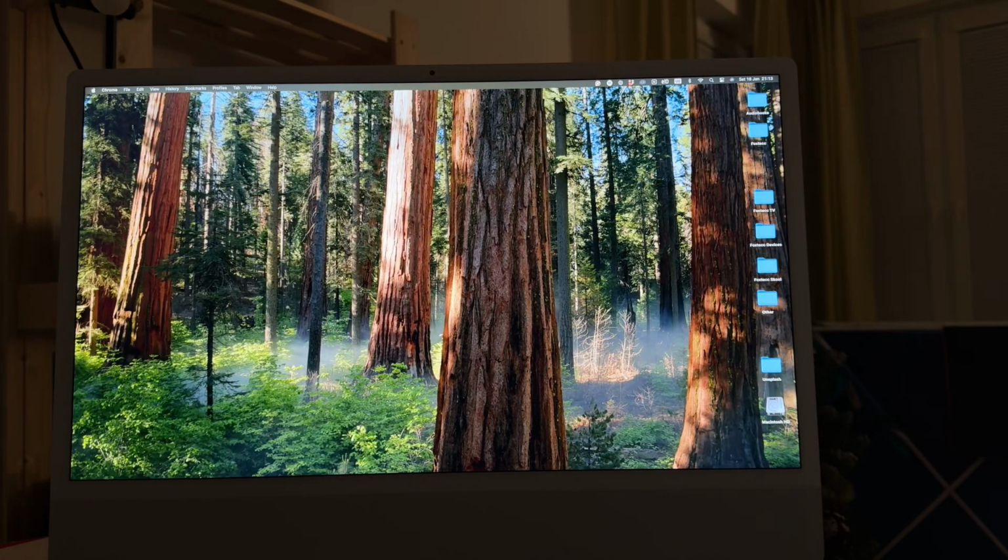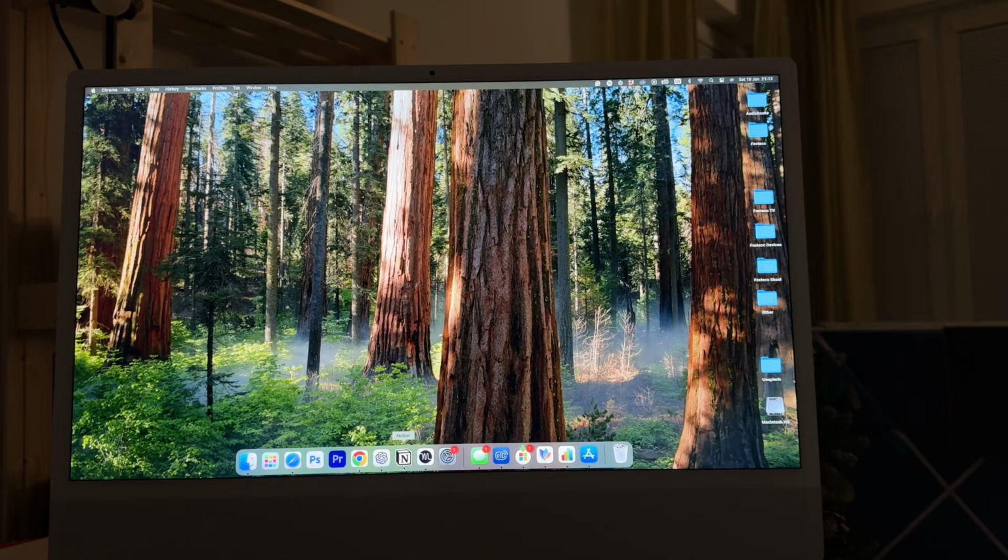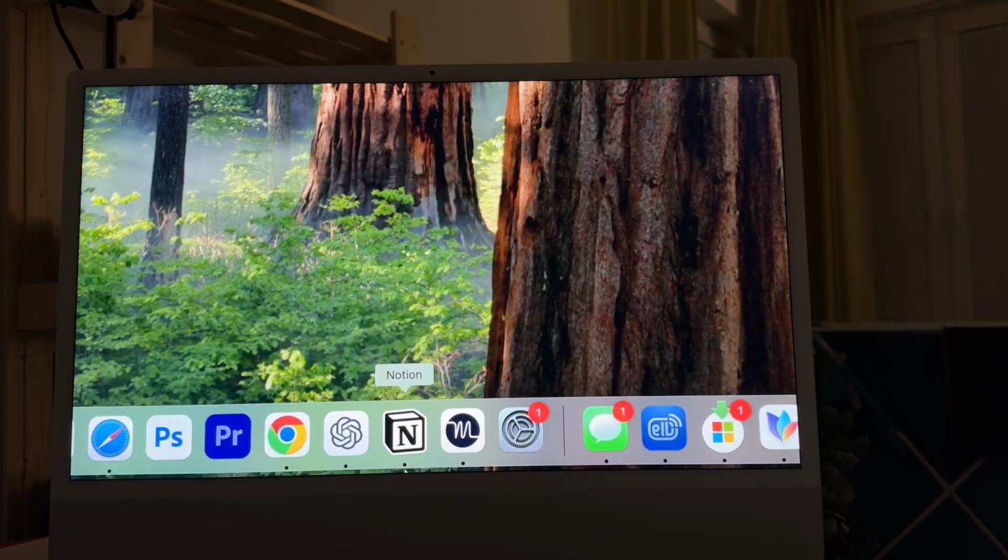In this video, the topic is how to use Notion Web Clipper on your Mac computer. It's pretty simple, so let's get started with it right now.